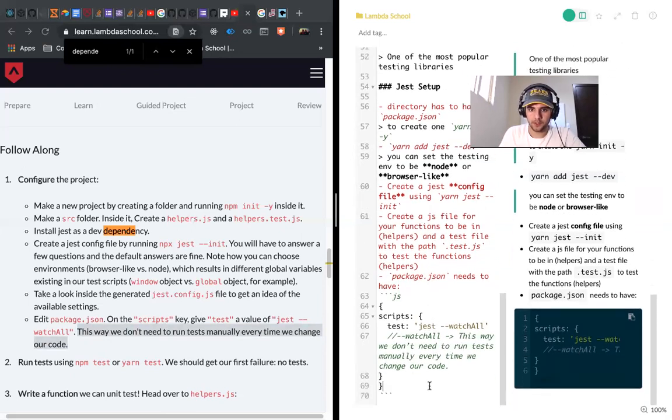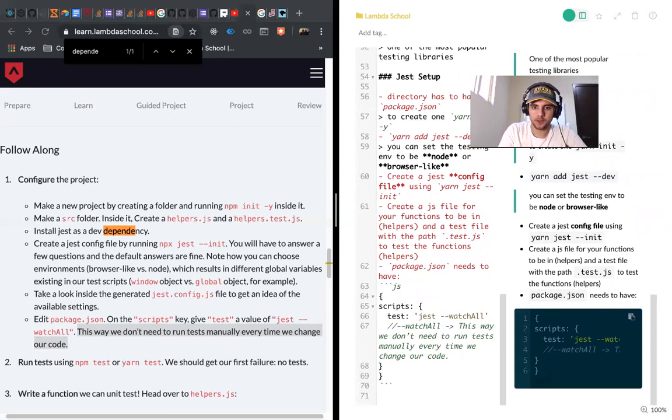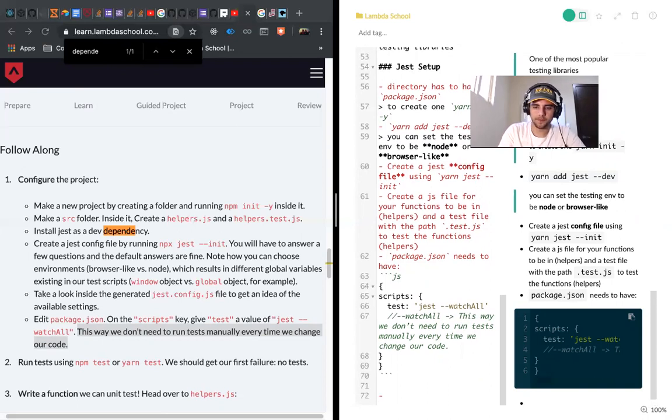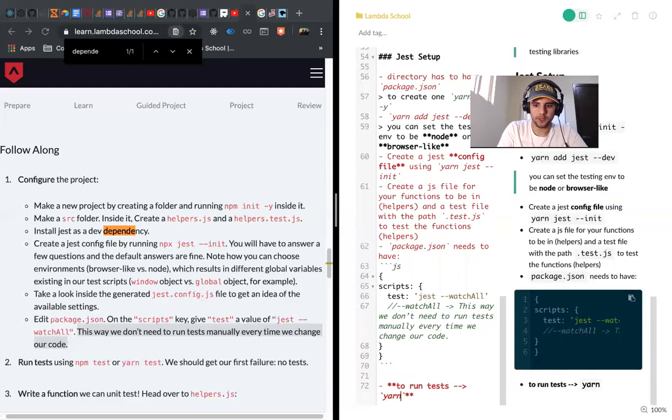Great. And I'm going to separate these one by one. And bolts to run test. And yarn test.